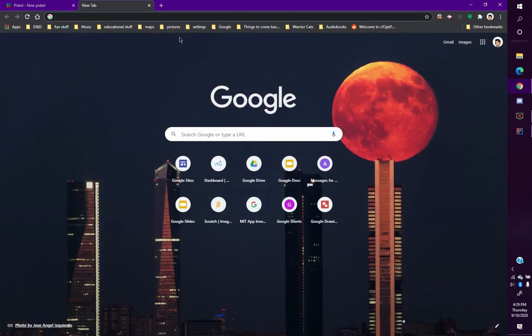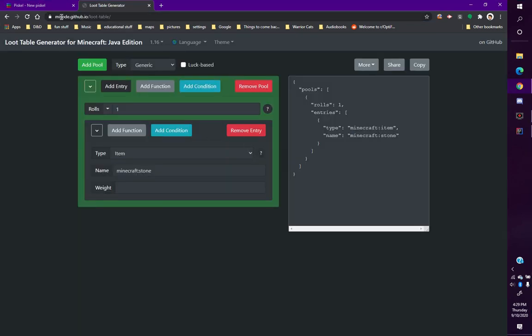So just search on Google. I'm going to give you this link, in the description, for a loot table for Java Edition generator. And this is where we are going to create our loot table. So change this type to block, and then this is where we're going to add our items.